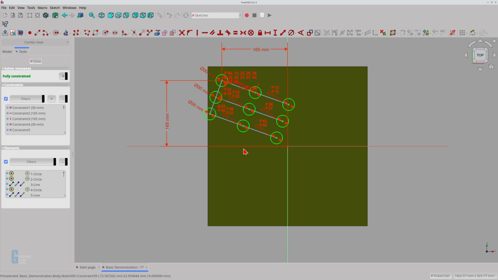The obvious thing about the array is that a large number of constraints are created, which can make the sketch hard to read. This is because each element in the array is fully constrained. The large number of constraints can make it quite difficult to select individual constraints, and I find it easier to scroll through the list of constraints to find the one that I'm after.